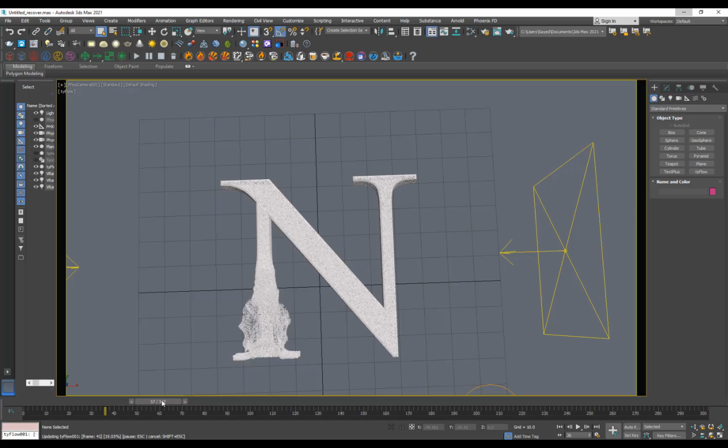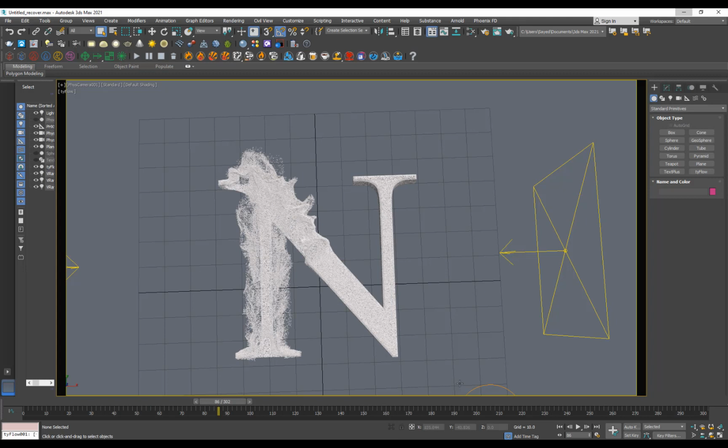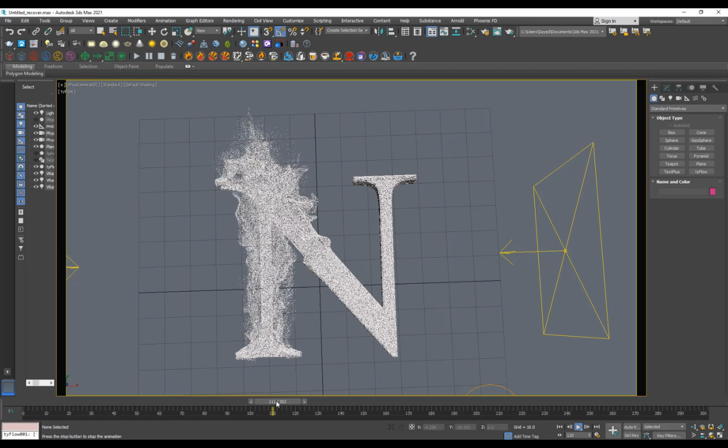Alright, so I've managed to reopen the file, and I just needed to resimulate the Phoenix FD simulation because it was lost because I didn't save the file. The cache files were not saved. Then I resimulated for 300 frames, and now this is what we're getting, which is looking pretty cool. You know, the same thing, just a little bit slower.